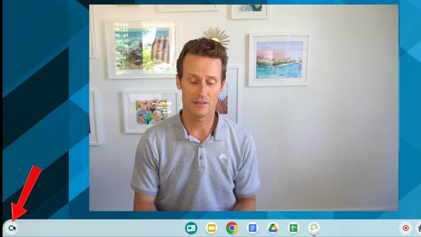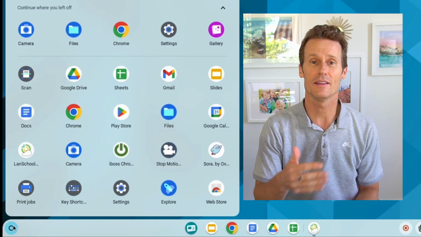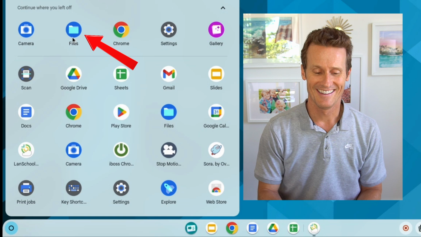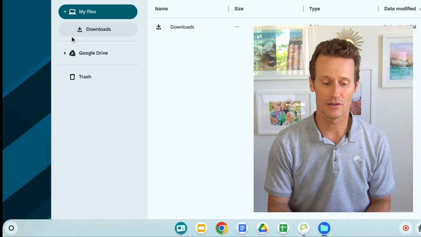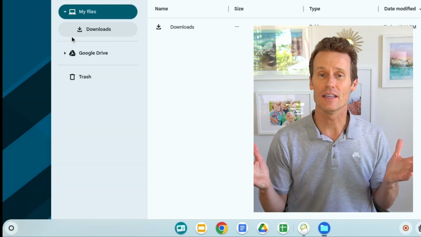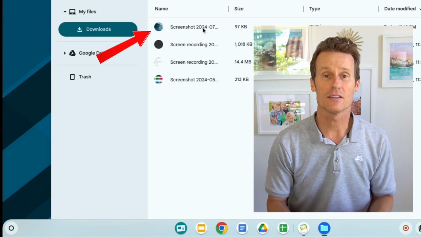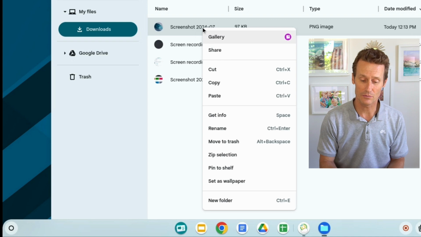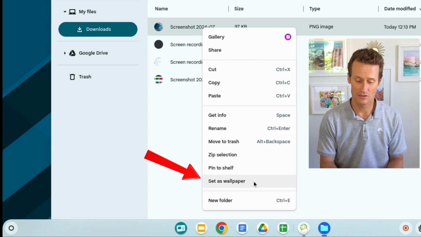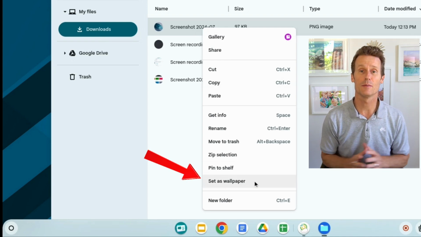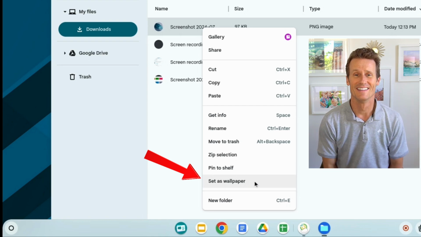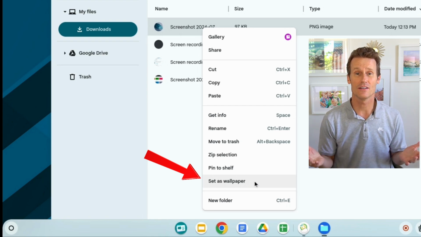So first way to do it is click on the circle on the bottom left, the launcher, and then you go to your files on your Chromebook. And wherever you've saved the image that you want to use as wallpaper, you find that image. I've got this image of a wave. You're going to right click on that image and then scroll down and you'll see an option set as wallpaper. So that's fast, easy to do. That's how you do it.